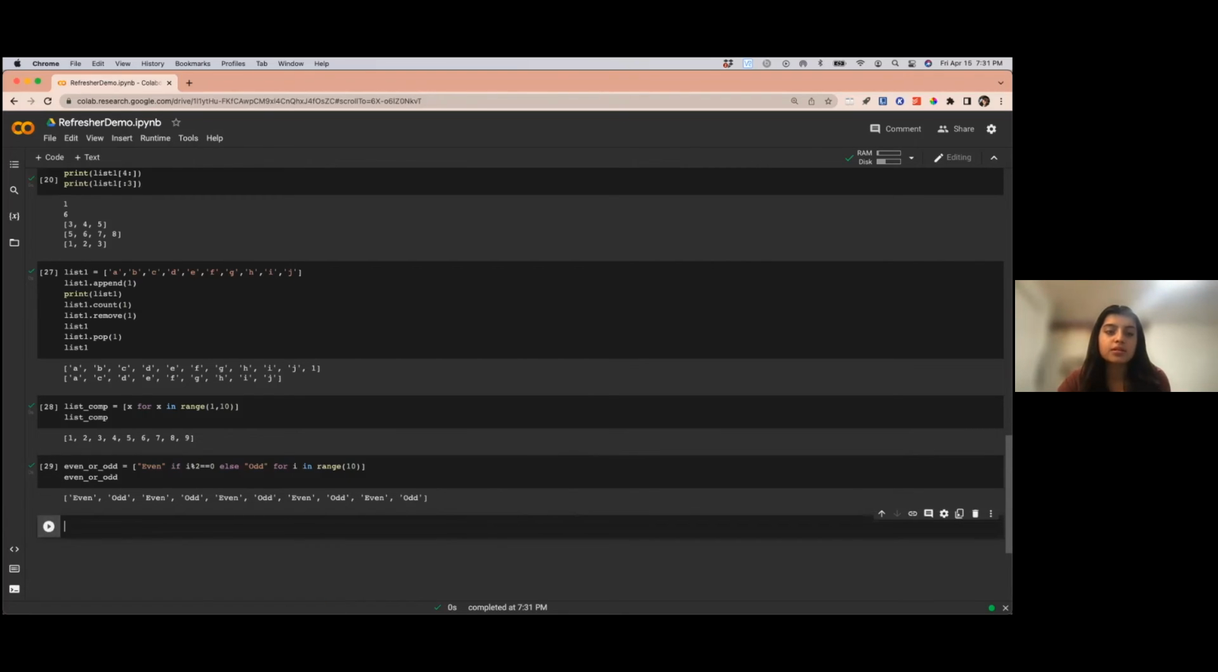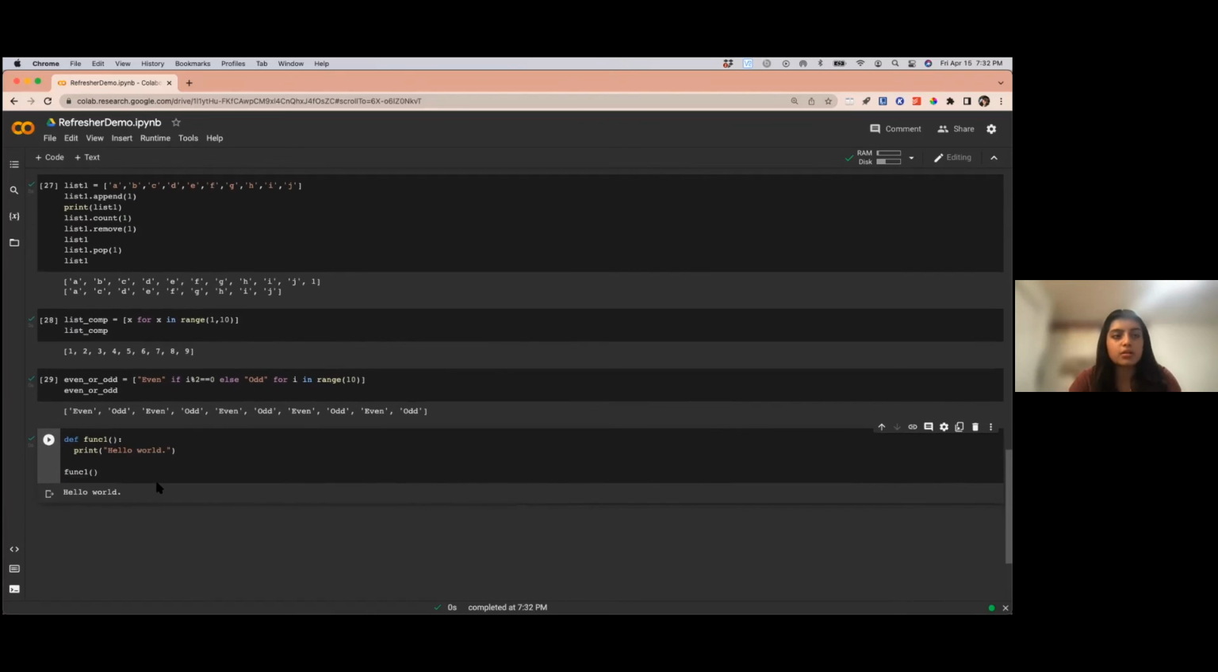Okay, so we'll go over functions next. So basically, when we define functions, we have def and then the name of the function. So we'll just call it function 1, and it has no parameters. And we'll just say that this function prints hello world and it doesn't return anything. So when we call this function, we would call it by saying function 1 parentheses, because there's no parameters, and it should print hello world.